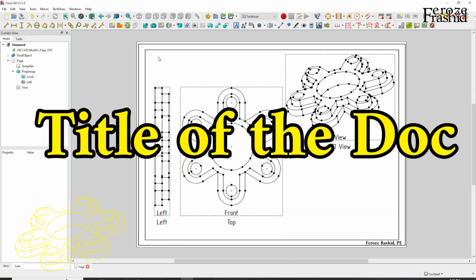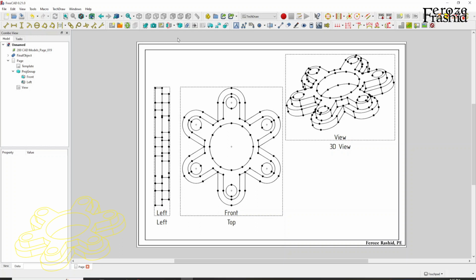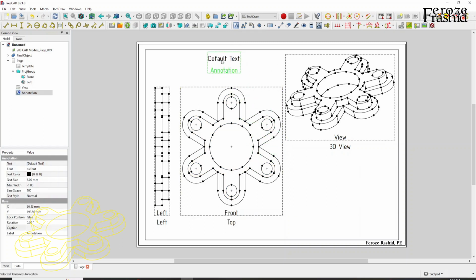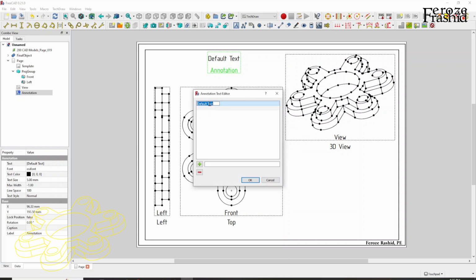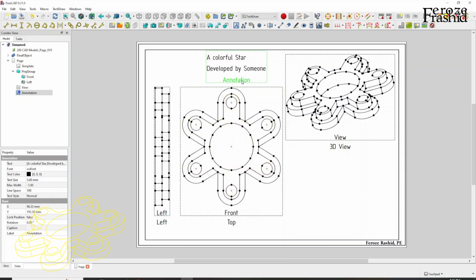Now I want to place a title of the technical drawing here. The easiest way to do that is to bring in this annotation and relocate that as needed and double click on the default text again, so two double clicks here, and then say a colorful star or something, whatever the name you want to place in there. If you had a different line on the second line, you can double click on there and say developed by someone. Like, I don't want to place my name in there because I didn't do it. So there is that. That's our title of the drawing at a suitable place.